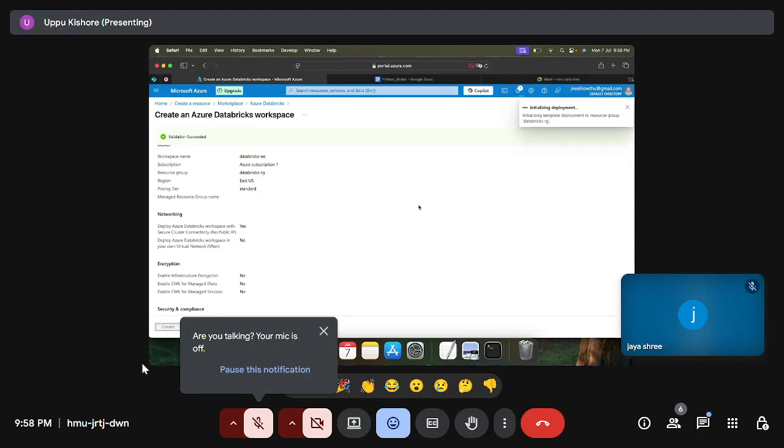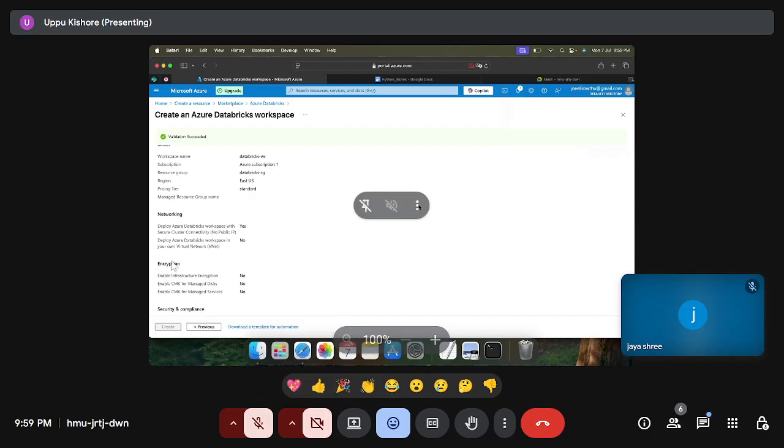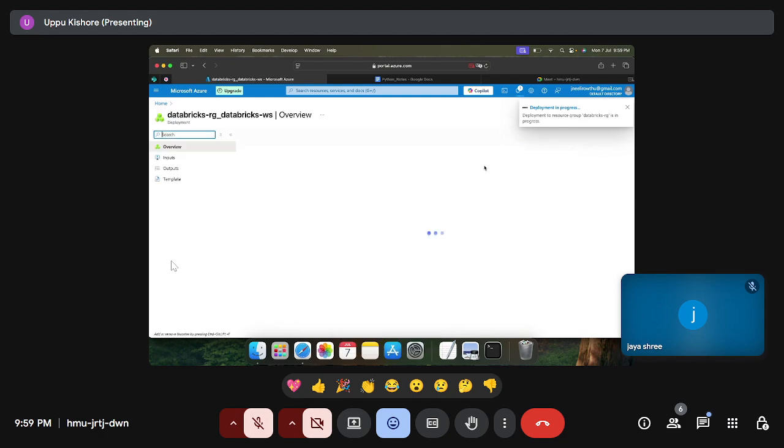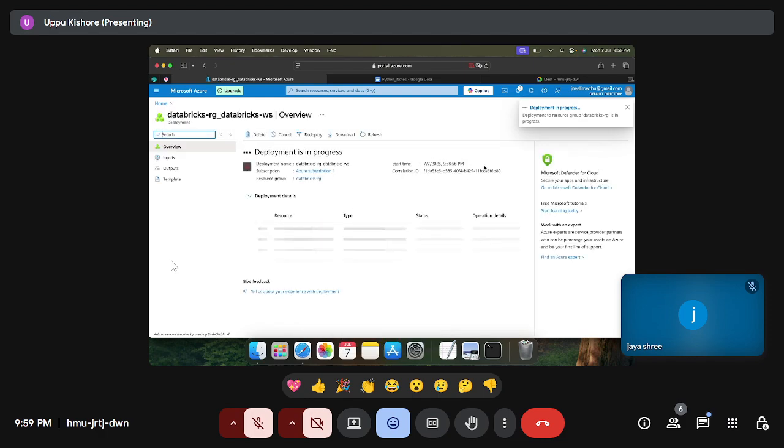This will take some time, because it contains clusters and everything, right? Clusters, notebooks. It will contain a lot of resources. So deployment is in progress. Once it is completed, it will display deployment is completed. You have to wait for that. Here if you see Databricks workspaces, it is still in progress.